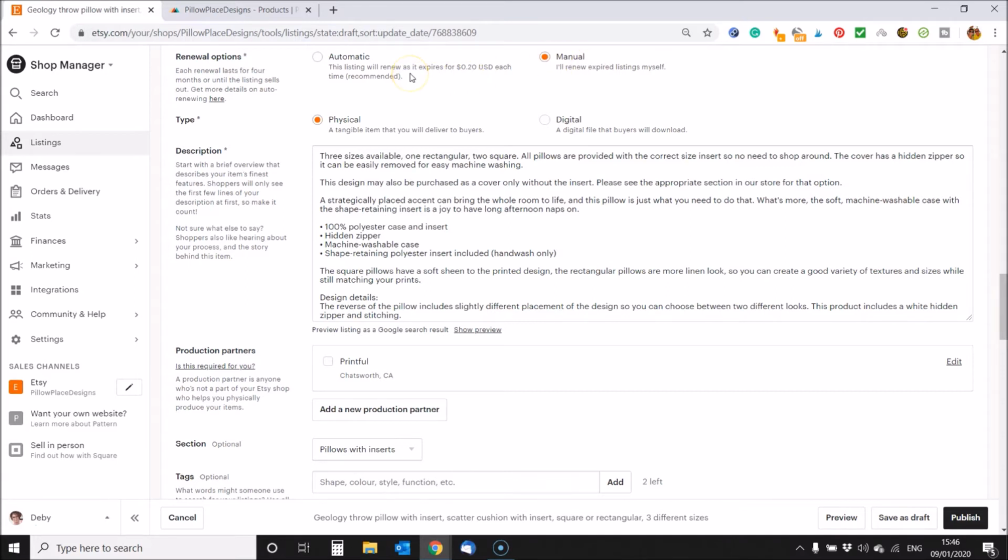Or you can set it up to automatic. And as the item comes to the end of the 4 months and renews, Etsy will automatically renew it for you. That will cost you the extra 20 cents listing fee, or it will take one from your free listing allowance. Then we pick our item type, physical or digital. In this case, obviously, it's a physical item that's going to be delivered.